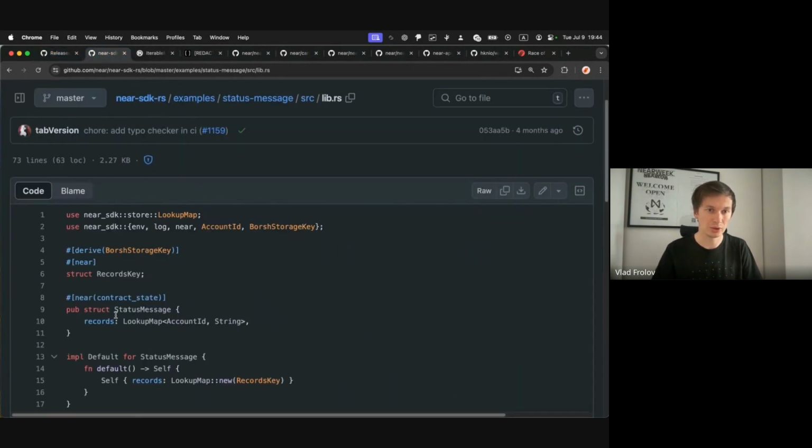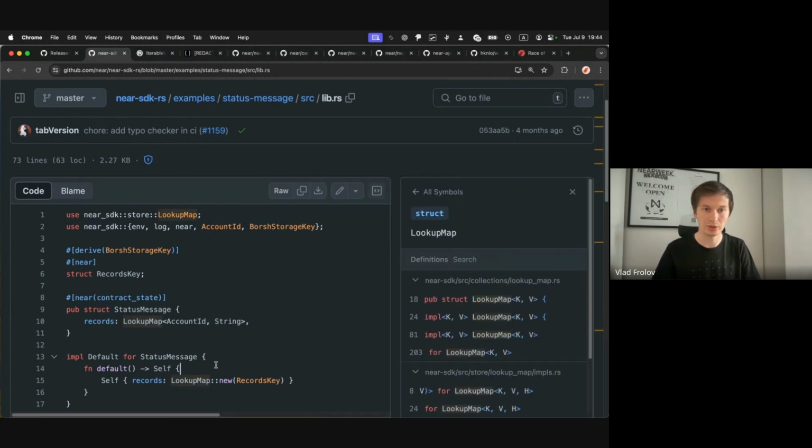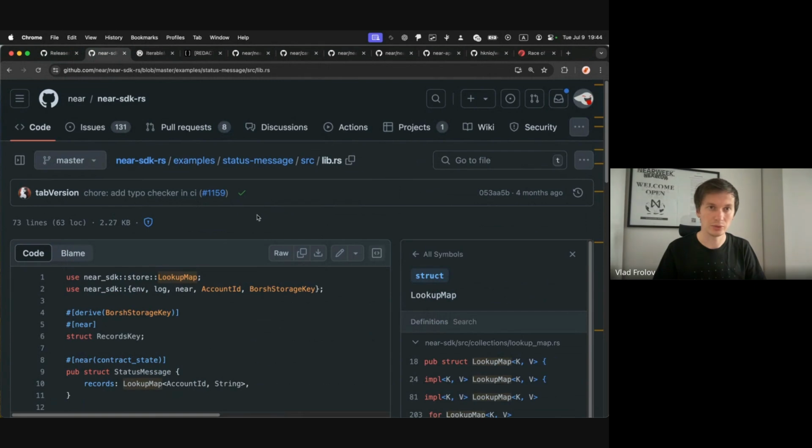But you can expect to basically replace lookup map with iterable map in your code, and that will work, with the note that you will need to make sure that if you previously deployed this contract, then the internal storage would be different. So you need to make sure that you have a migration or redeploy the contract from scratch. Just a caveat to note.